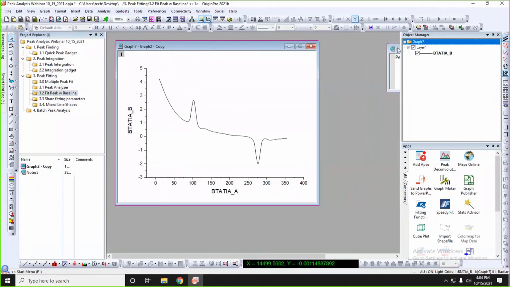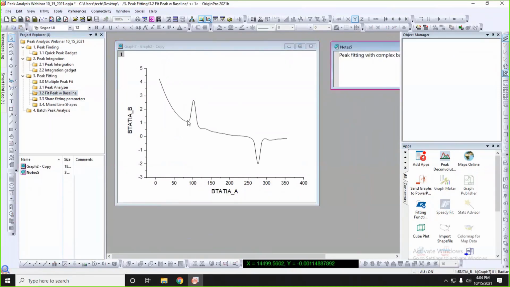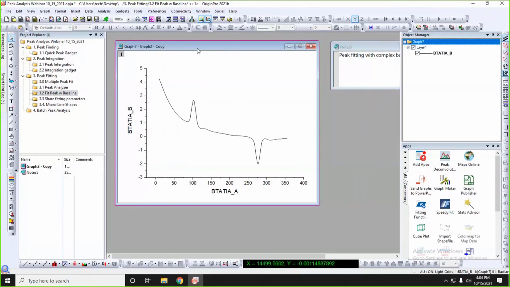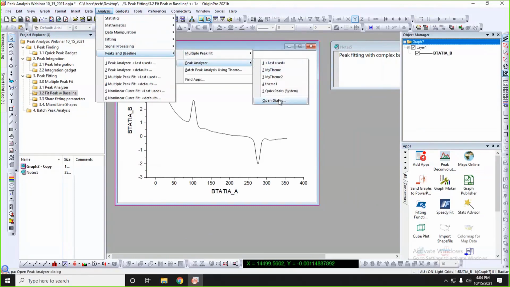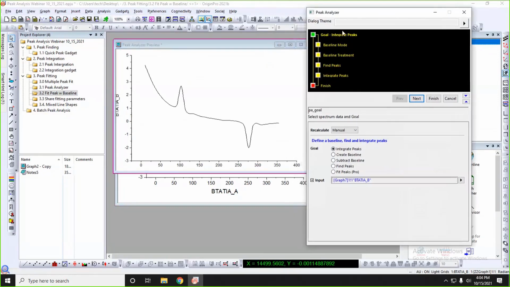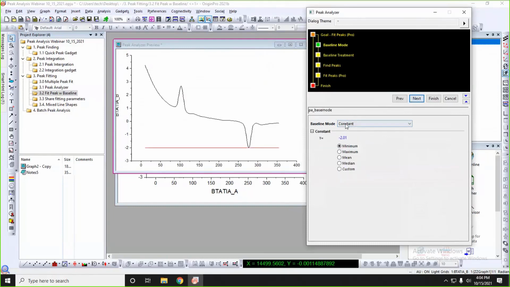So in this spectrum, I have this obvious baseline, which has the shape of an exponential decay function. And I also have one positive peak and one negative peak. Okay, so I want to let Origin adjust the baseline. Let me go to Analysis and again go to Peak and Baseline, Peak Analyzer. Okay, so let's say I will do fit peaks. So for the baseline mode, this time I will use user defined.